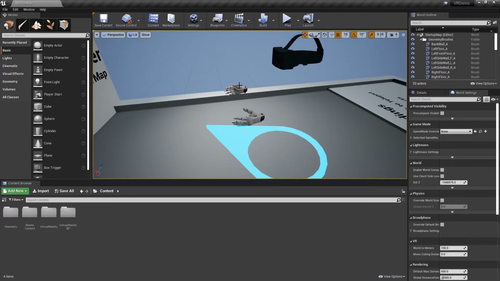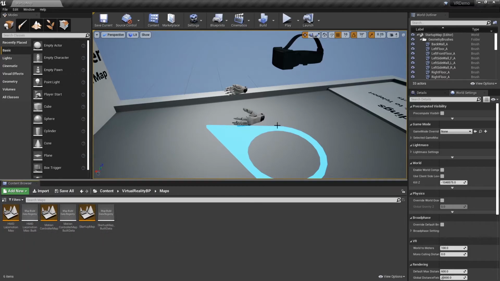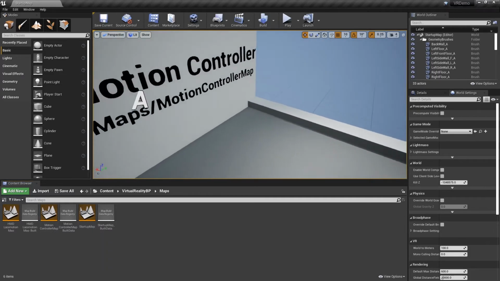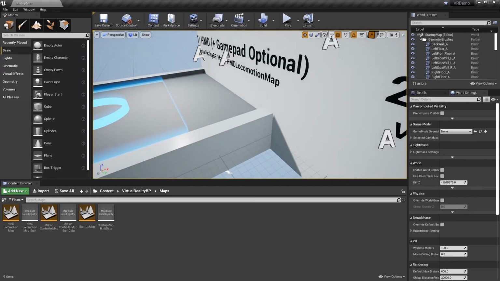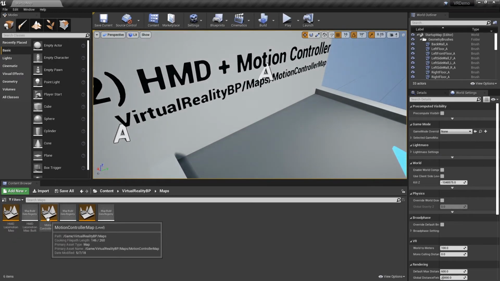So the thing I like to point out to students though about this template specifically is this is just a starter map. This is just to show you, hey, this is what is in this template. What you actually want to do is you want to come down here into your content browser. And if you go under the Virtual Reality BP folder and into the maps here, you will actually see 3 different maps here. What you're seeing right now in your viewport is this startup map. From there, each of what these are talking about here, either the head-mounted or the gamepad, those are both down here.